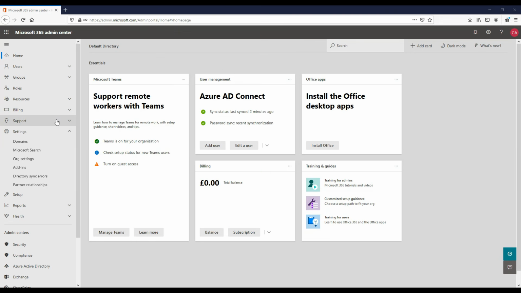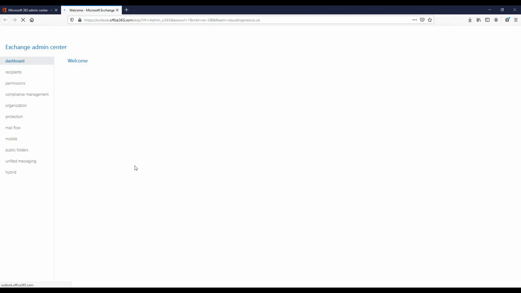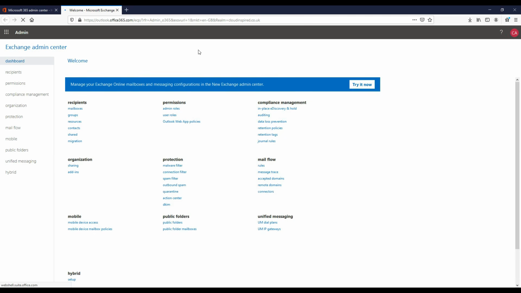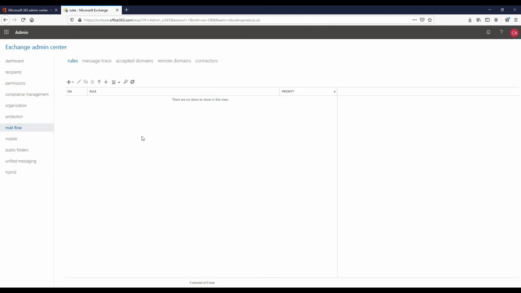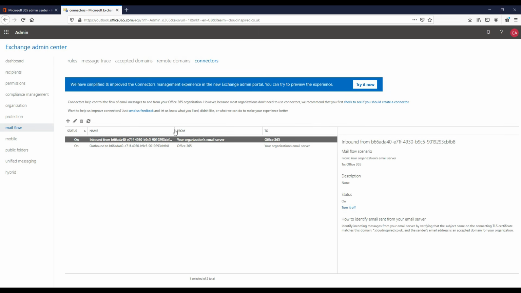So let's now check out what's actually changed after the hybrid install. So if we go to Exchange from the admin center, and now if we click on Mailflow and go to connectors, we can see two new connectors have been installed here.